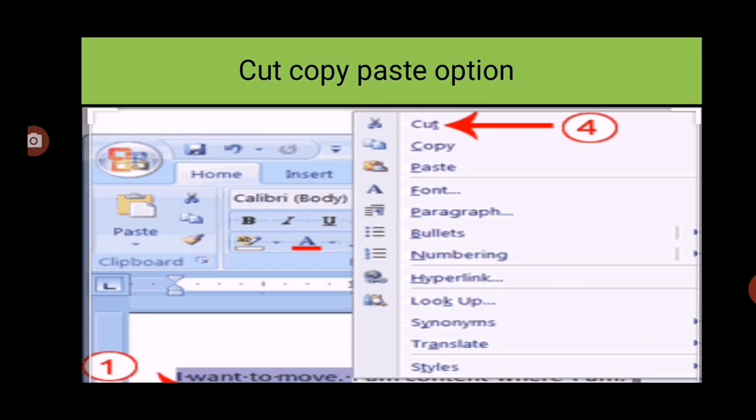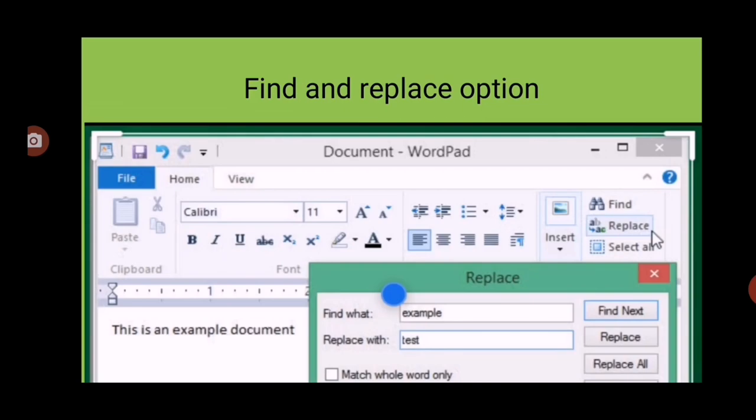Now what is the use of them? Cut: if you don't want some content in your document, if you think this data is not to be used, then just select that particular line and cut it from your data. Next is copy. If you want multiple copies of the same data, then you can use it. Just select your data and press Control C to copy, and where you want to place your data, go to that place, place your cursor, and then press Control plus V or use the paste option also.